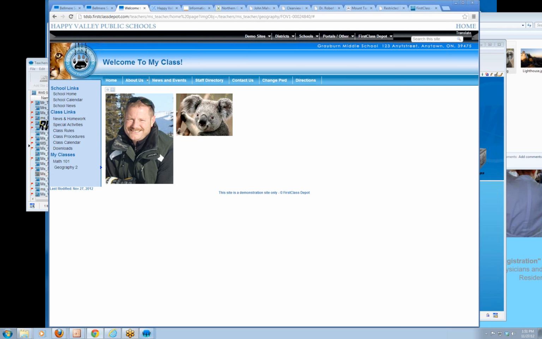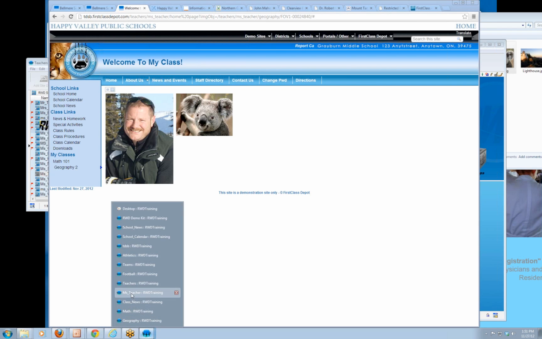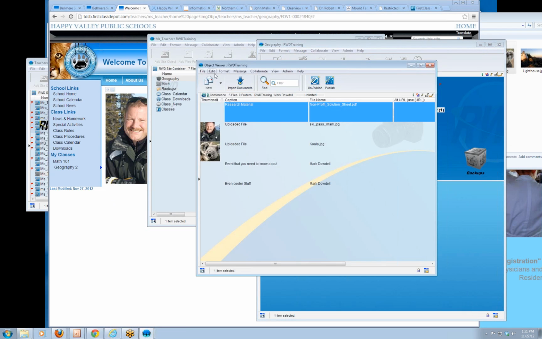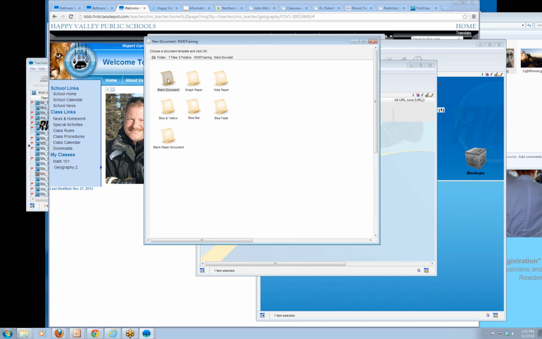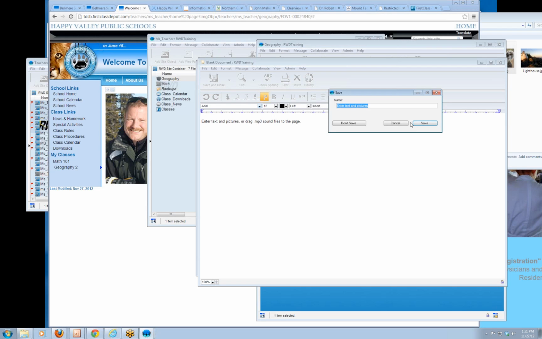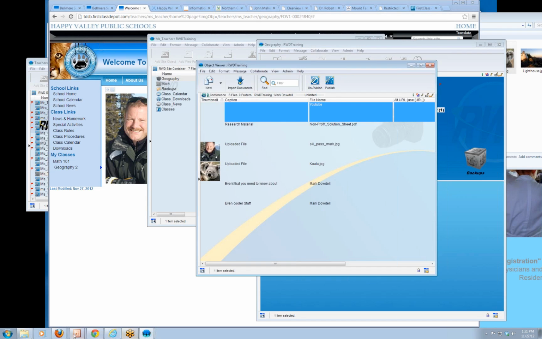The last thing I'll demonstrate is that in the object browser here, bear with me, I've got too many things open. Inside my geography class and inside the object viewer, I can make things as well, like a document. And I believe there's a blank document. I'm just going to save it and close it.